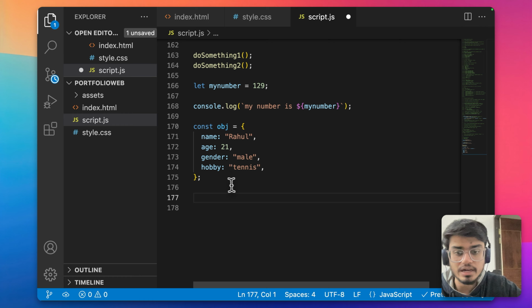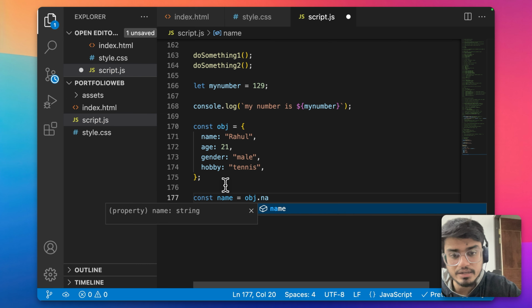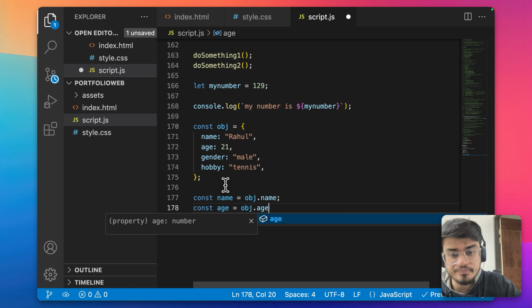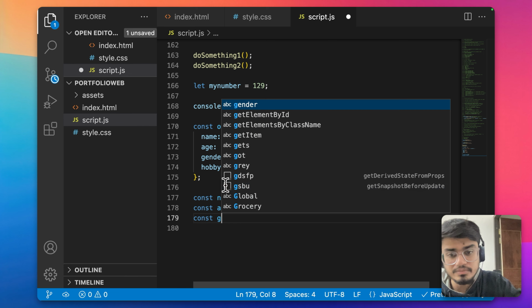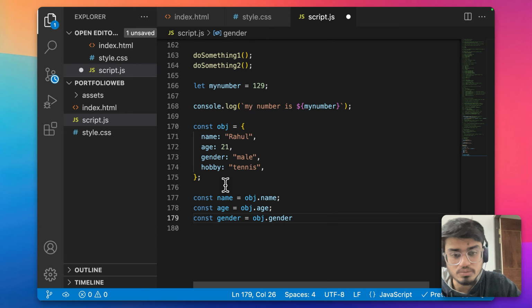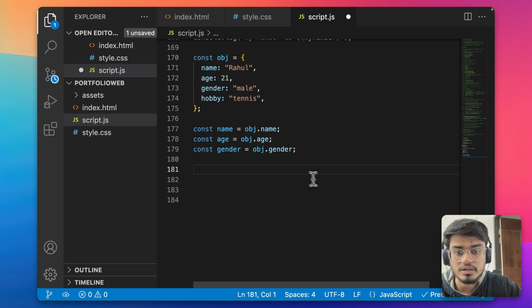Let's say I want to get these fields. One way to get these fields is const name is equal to obj.name, right? I told you about this in the first class of modern JS. Const age is equal to obj.age, const gender is equal to obj.gender. So this is one way, but this is long, so we come up with a shortcut that is known as destructuring.